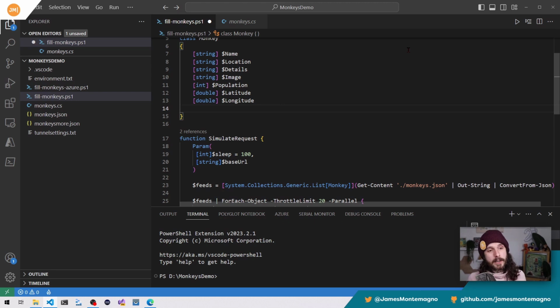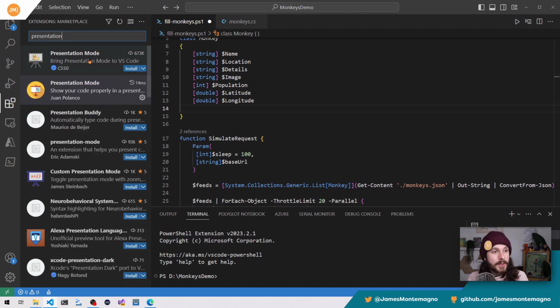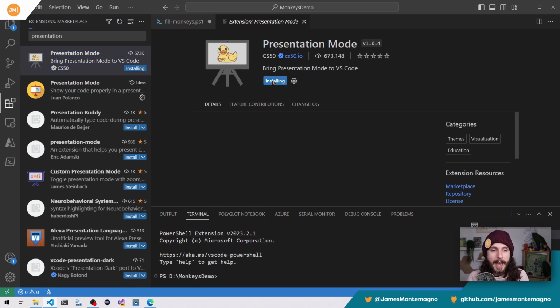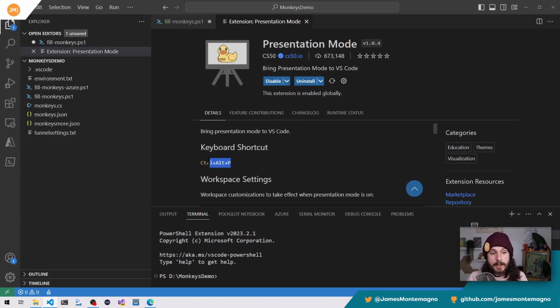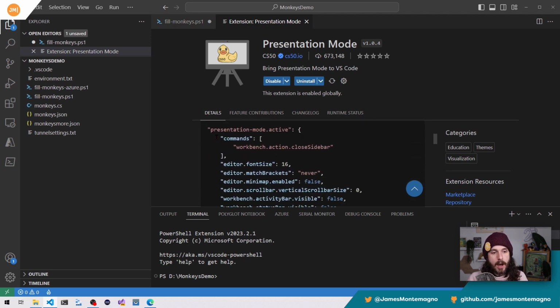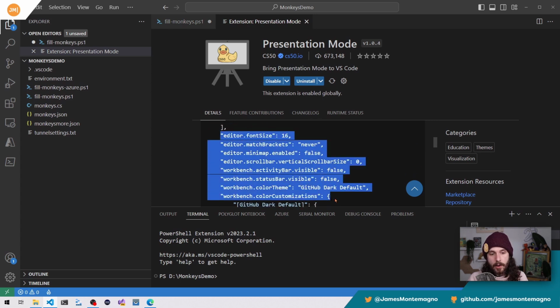Now, what if you want a full tailored environment for presentations? Well, that's where the other presentation mode comes in. This is coming from CS50, and let me go ahead and install that. So we can see here that there is a keyboard shortcut to turn this on, and also workspace settings as well, which is nice. So here we can actually turn on and off different settings all right here.